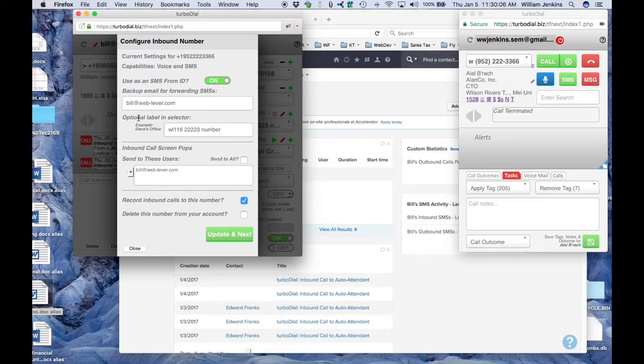And the first place where I'll do that is I'll designate that user to receive the email when turboDial is not able to identify where an inbound text message should be forwarded. That happens in only a few cases, such as an SMS arriving from a phone number that turboDial cannot associate to a contact record. It needs to know where to send that text message. And this is where it finds out where to send it. It'll send it to that address.